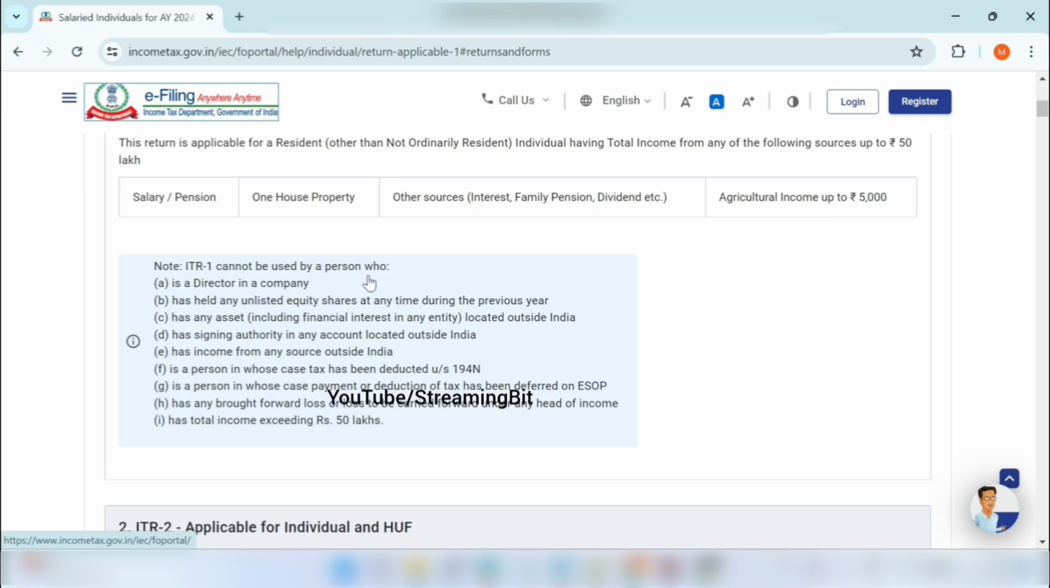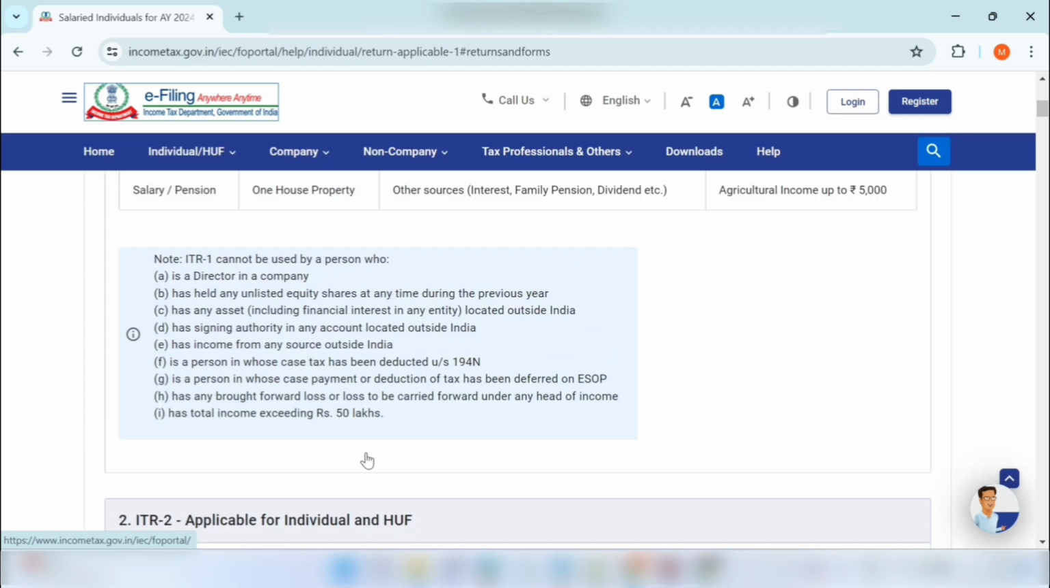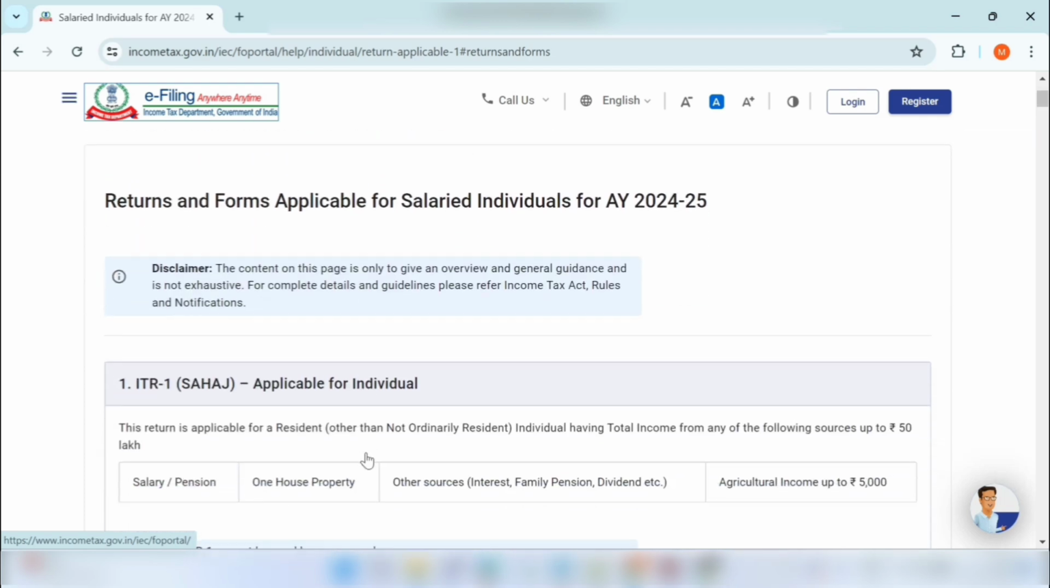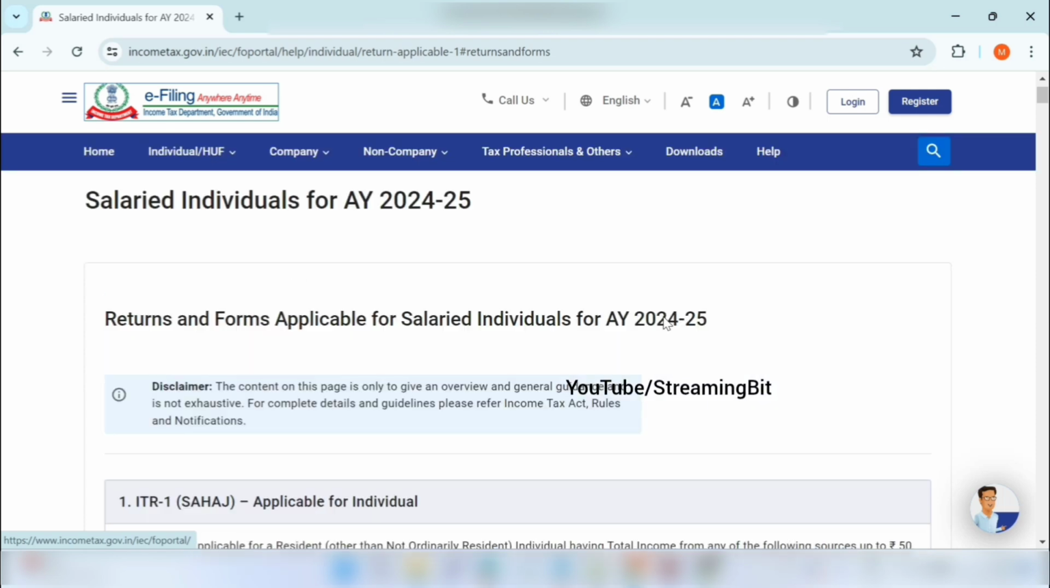They have also mentioned which conditions are not to be considered for ITR 1. ITR 1 cannot be used by a person who is a director in a company, or has held any unlisted equity shares at any time during the previous year, or has total income exceeding 50 lakhs. Likewise, they have mentioned many other conditions. You can see all of this, and this way you can consider the forms. As we discussed, these are a few conditions, and most salaried employees will fall under a few or all of these.